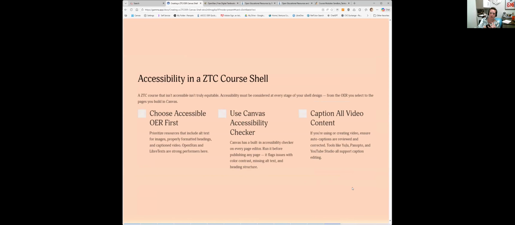As we're bringing content over and creating these Canvas shells, as I mentioned earlier, we want to make sure and check that accessibility. Putting it directly in the Canvas shells, we've got two fantastic tools that make it super easy. We'll do some show and tell in just a second on that. Running the Canvas native accessibility checker will fix many of the issues. Using the Pope Tech checker, which all of our campuses have as well, will remediate any of the other remaining ones.